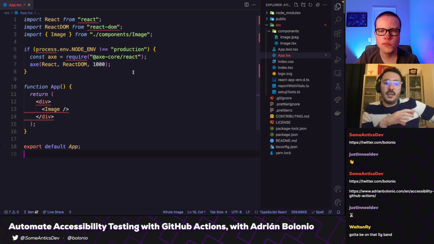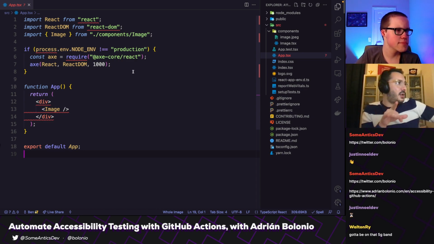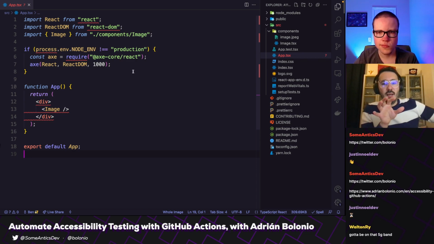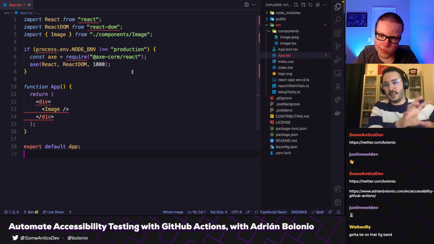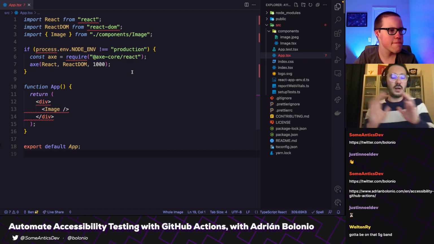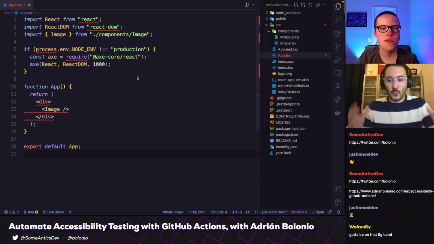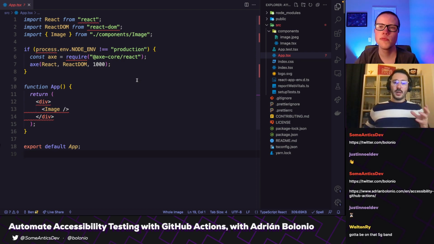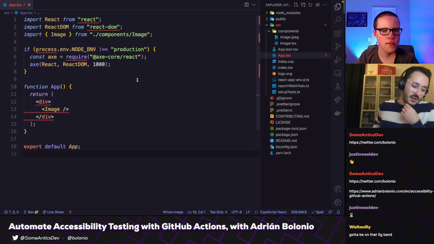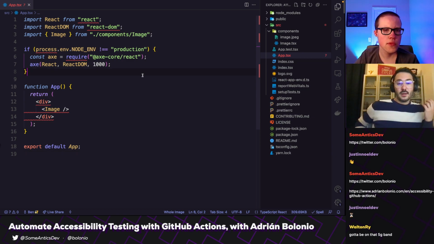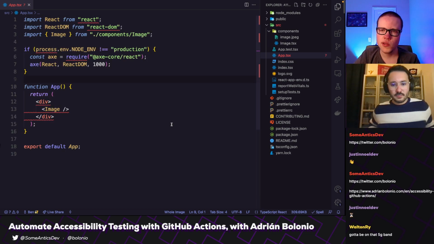There is one for Vue, and for Angular I believe there's no dedicated one, but you can use the Axe Core one, like the root one. So you can use them for any other frameworks. Okay. Good deal.